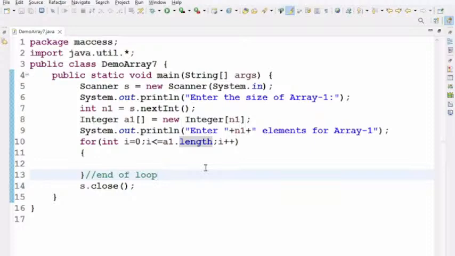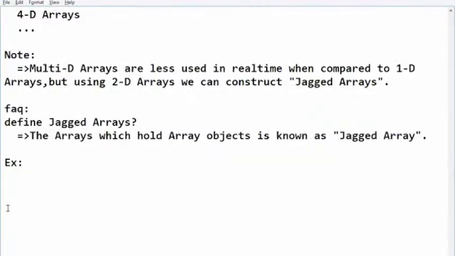I am closing arrays today. The concept I am closing, only program spending will be there. Okay, right. Now a1.length. So one interview question is there: what is the difference between length and length of?